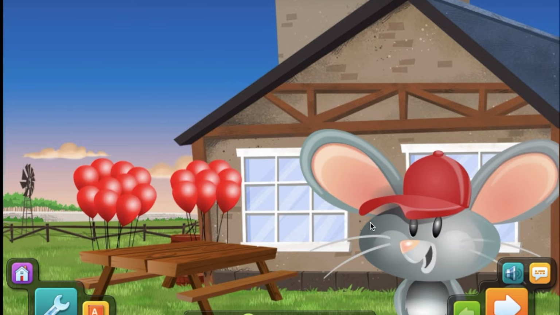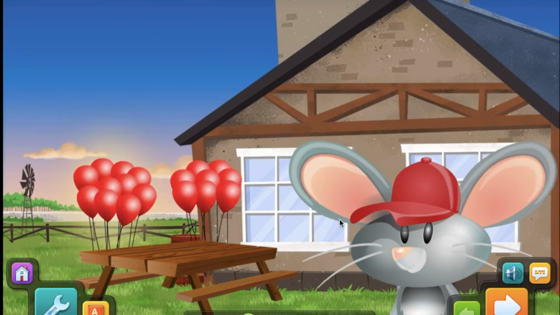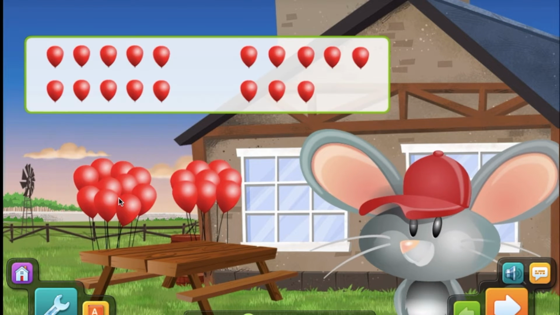Click the balloons so we can count them more easily. Hey, good job! So, there are 10 balloons in one bunch and 8 more balloons in the other bunch. Is that what you counted too? So how many balloons are there in all? A lot, right? I think we better write that number down since it's so large.